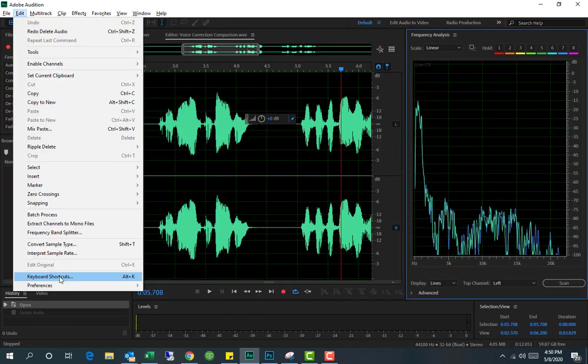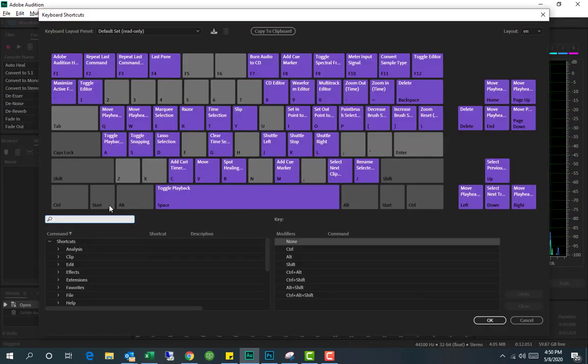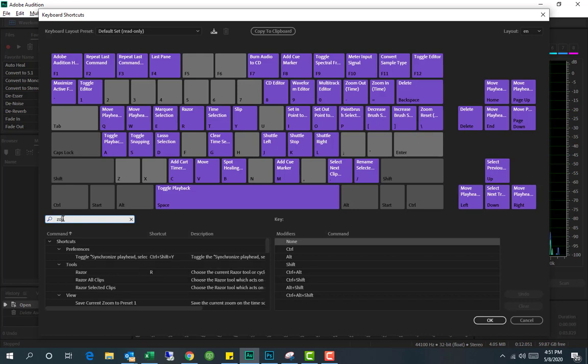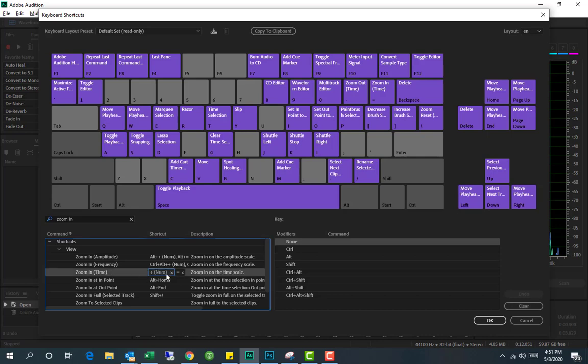You can access different keyboard shortcuts by going to edit and then keyboard shortcuts. Alternatively, you can press Alt plus K to open this dialog box. Here you can see all the keyboard shortcuts we have in Adobe Audition. You can also search keyboard shortcuts from here. Like if you need to search zoom in, you can just type in and here you have different zoom in options. Zoom into timeline, this is the short key, and you can also change any short key from here as well.